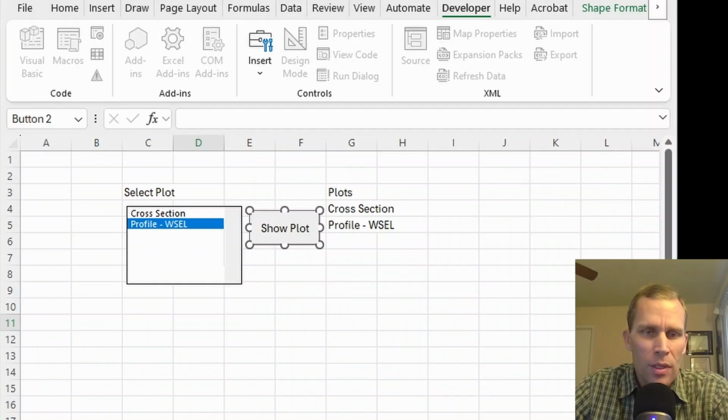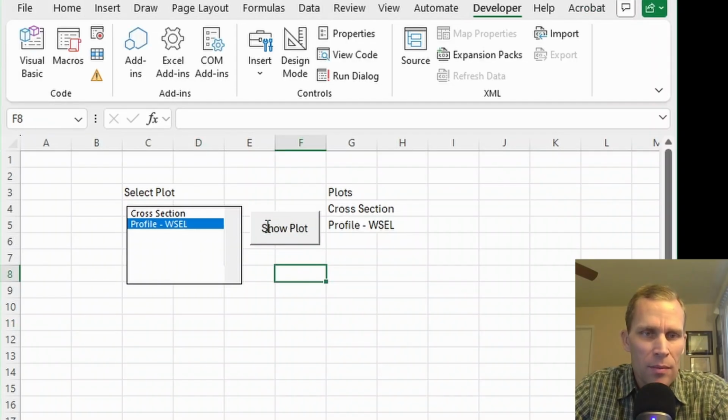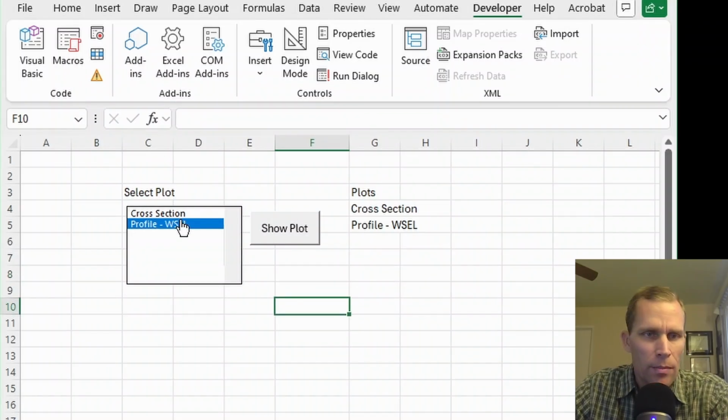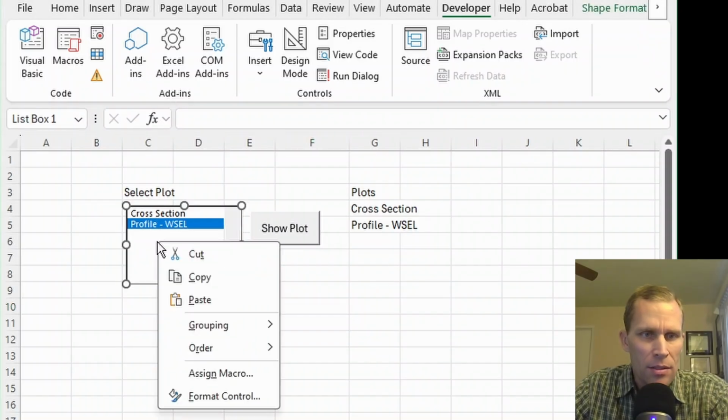Okay. So first we select the plot from the list box, and then we click on the Show Plot button right there. There is an event handler for clicking the button and showing the plot by grabbing the specific plot from this list box. Let's see, this is list box 1, so that's fine.